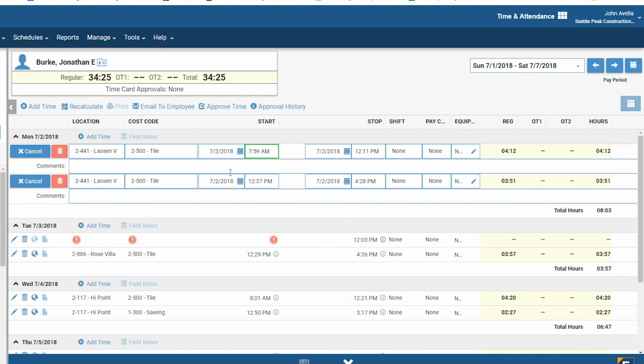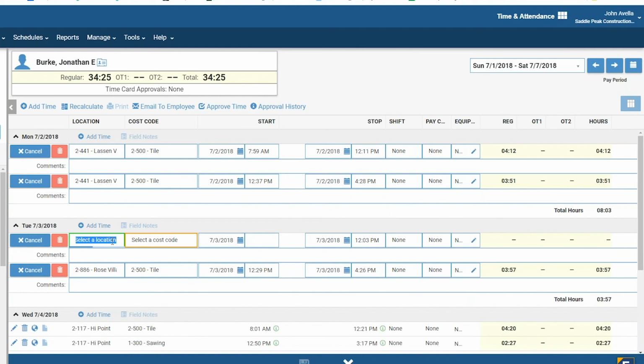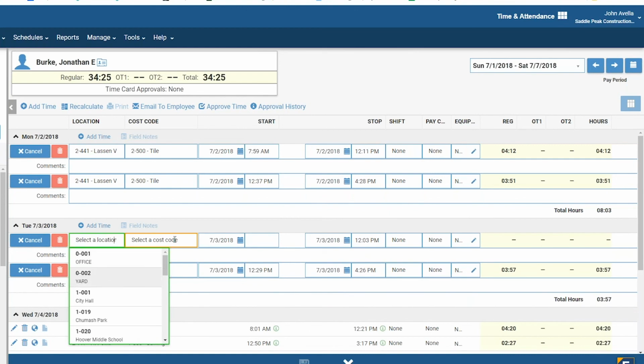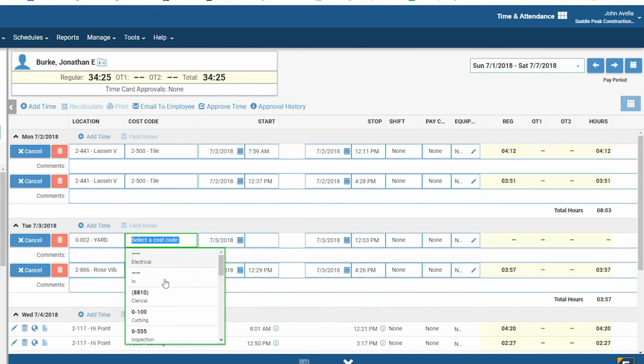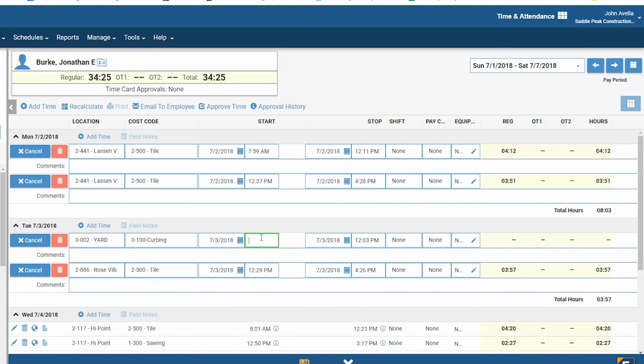Or if there were any missing time punches, I can make those changes, add the location, add the cost code. Maybe it's 8 a.m. because it looks like he was clocking in at 8 a.m. the rest of the week, and then recalculate and save.